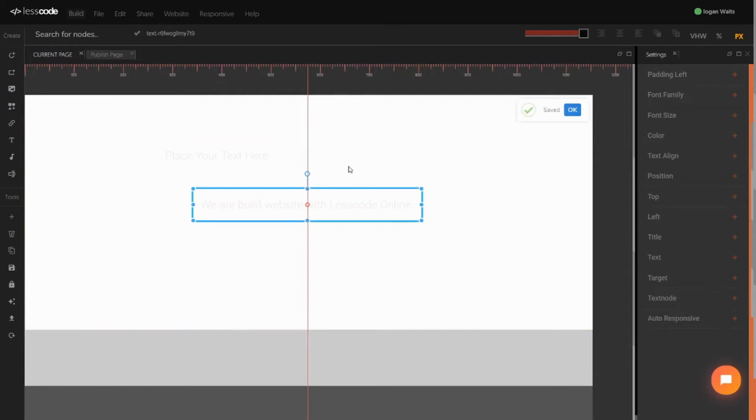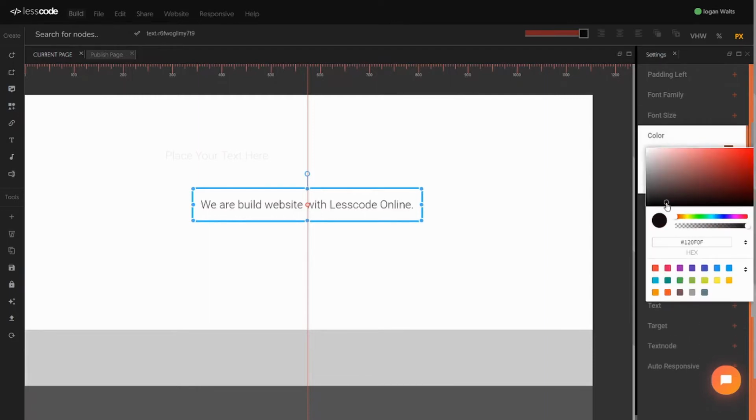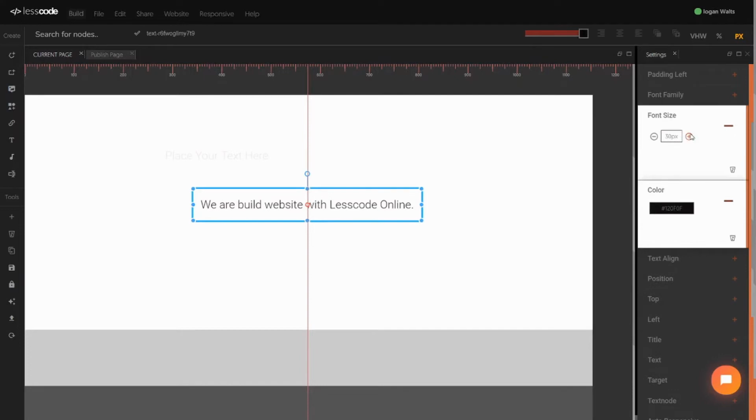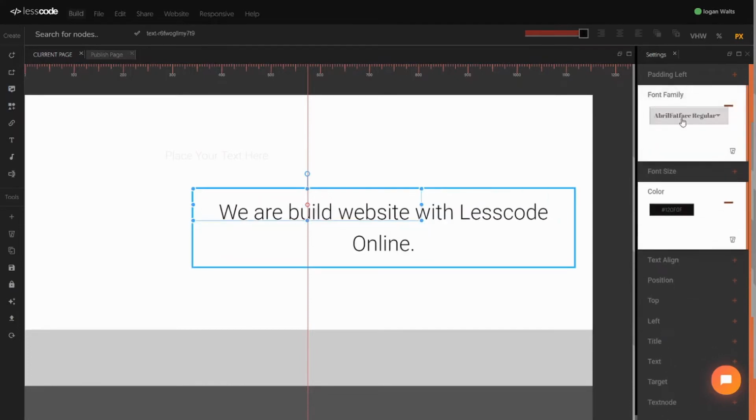Okay, so what happened here could happen to you. It's just simple: the settings we did here before we dragged the element or typed in here didn't save, because once we made the changes we didn't save. So what we are going to do here is change the color of the text, increase the size as we did, and change the font family. So we are just going to say Roboto Bold, okay, and then we are going to save this.